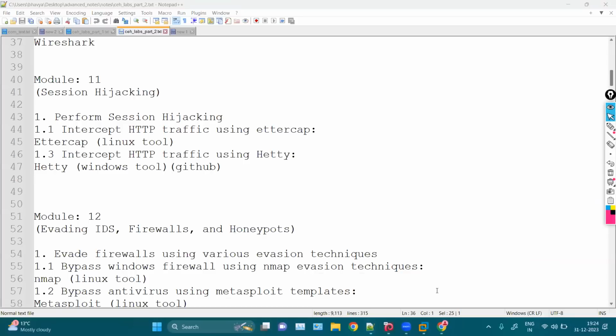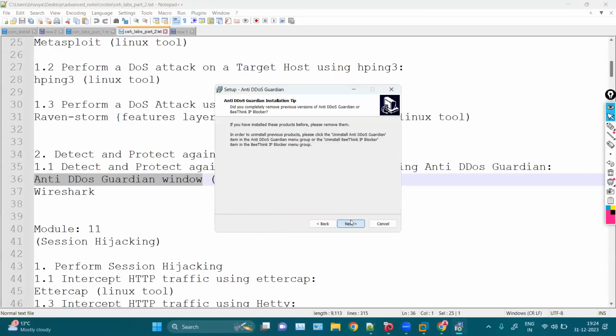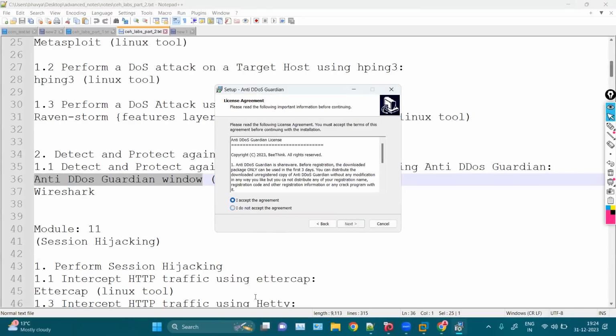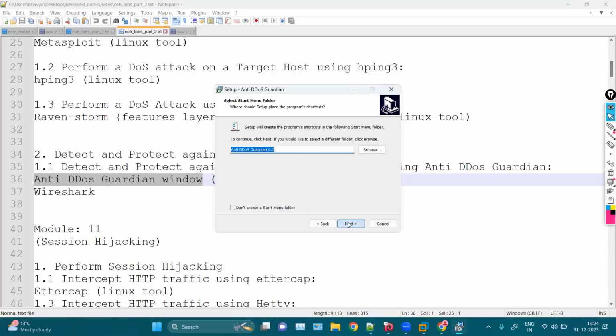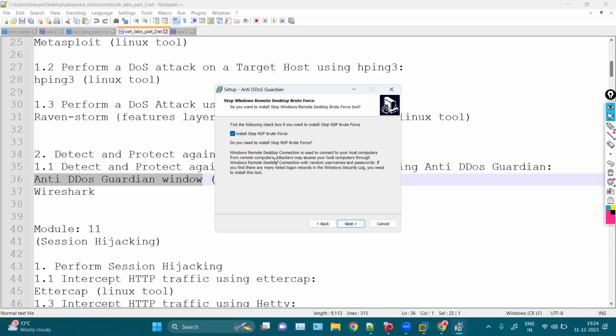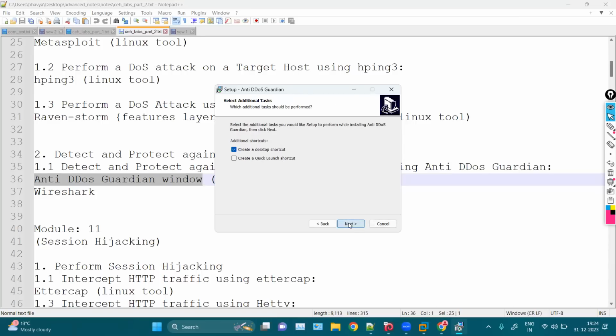So we can install it. You can click on I accept, and click on next, and next, and next, and install.